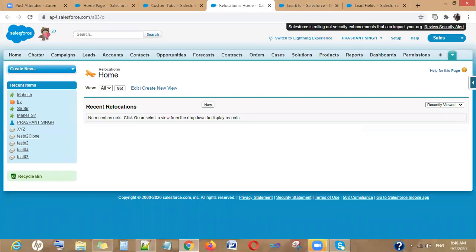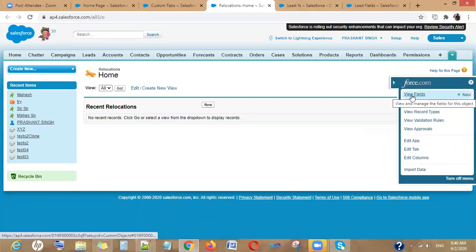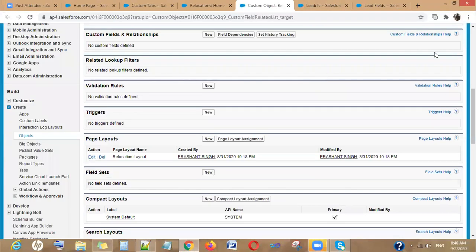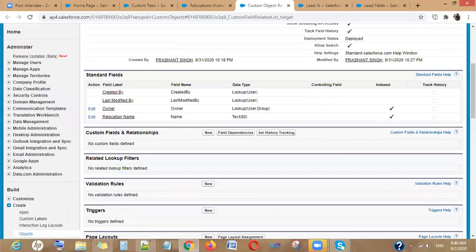So let's see how we can create. To create the field, we have to go into force.com, then the fields. These are the standard fields which I'm getting: created by, last modified, owner. These all are the audit fields.